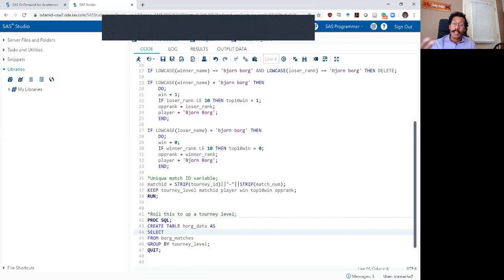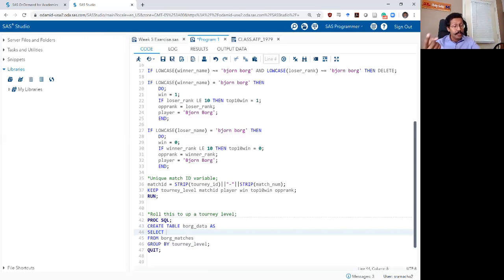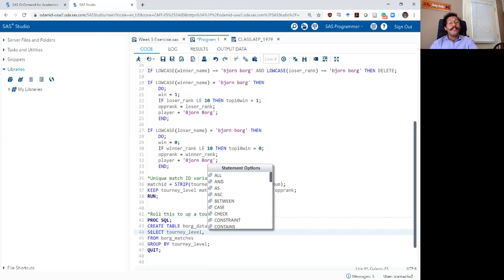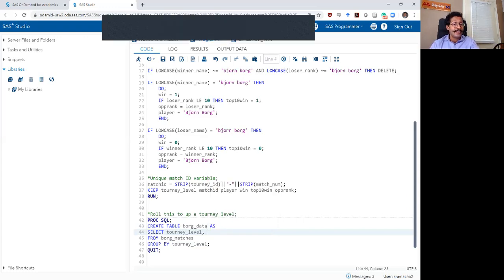Now I need to write what variables I want in my select statement. Remember, in a select statement for a proc SQL with a group by command, you are only allowed to have 2 types of variables. The first is the grouping variable itself, which in this case is tourney level. So I'm going to write that exactly as it is. And then all the other variables in the select statement have to be summary level variables only. I can't have any non-summary variables. So what are the summary variables I need? We talked about 5 variables from the exercise's objective, right?